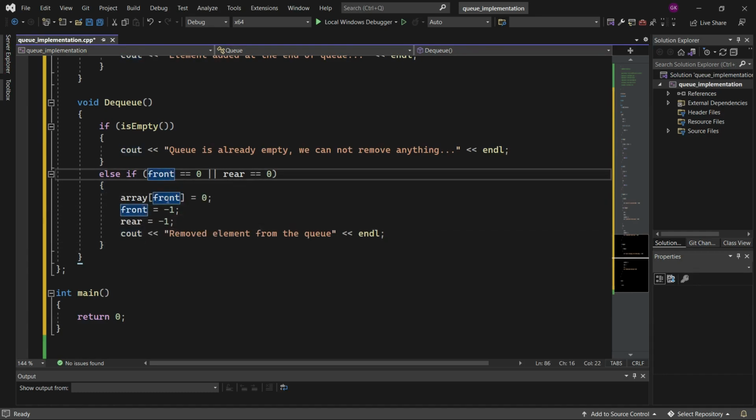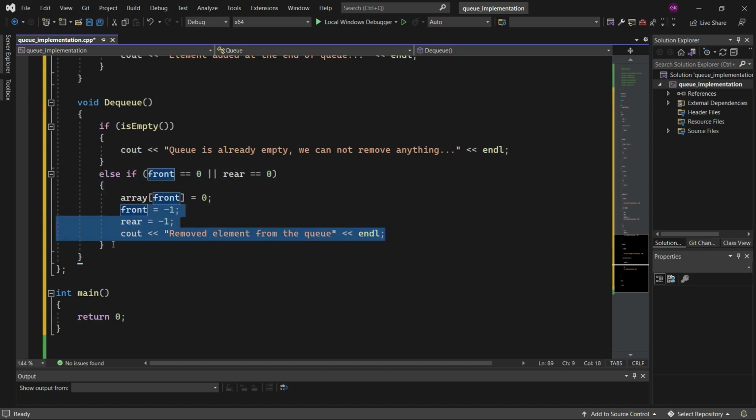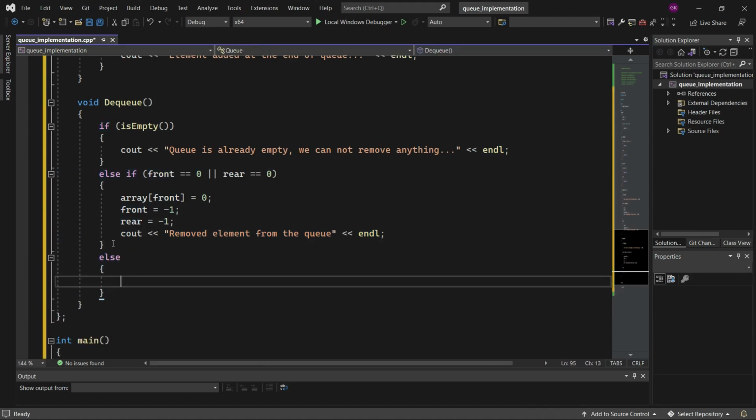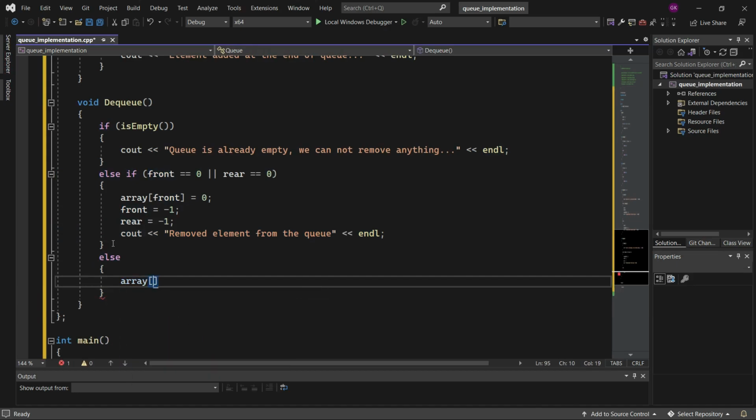Okay, so if there is only one element in the queue, then we need to use this method. And if there are more elements, then we are going to delete that element from the array. First, we are removing the element from the front, because as per the queue method, the element which comes first goes first. So now let's make it 0. So we are using the front variable here.